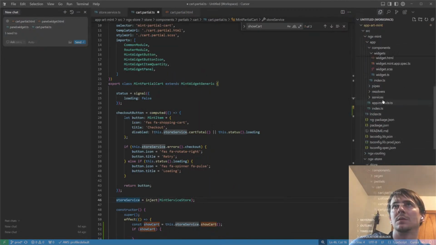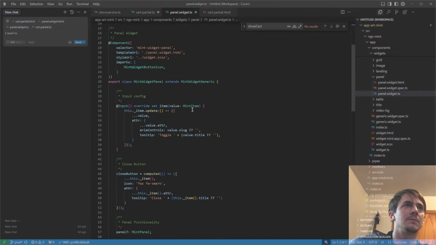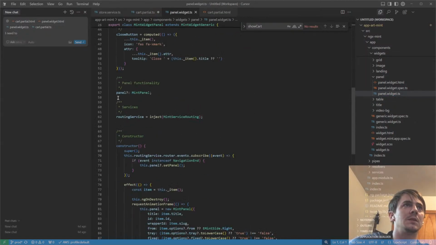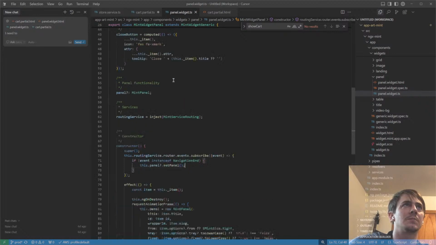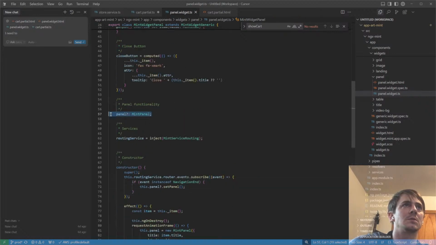Let's see. I want the panel widget, and this has this panel. This is how it's going to close. This stop panel. Let's add that to it. How do I expose this member to the parent component?